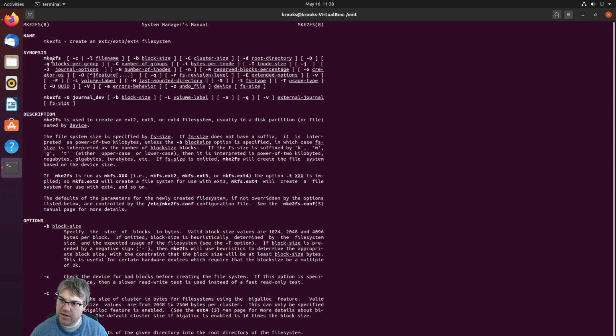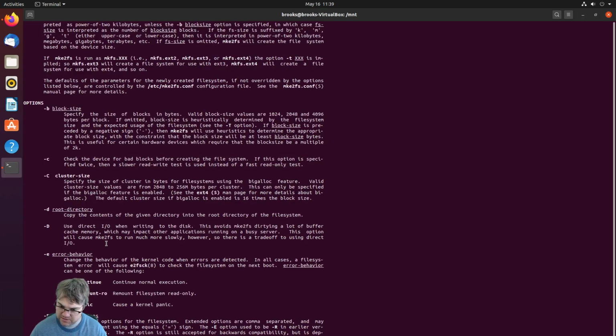So mke2fs -c -l. Check the device for bad blocks before creating a file system. I don't think I need to do that. Oh, I could specify the option twice. What's dash L?